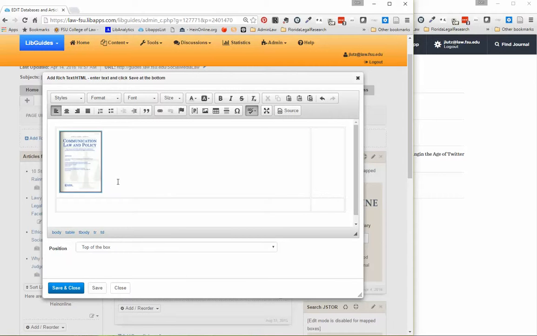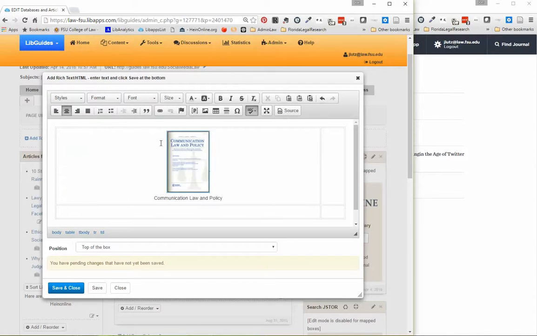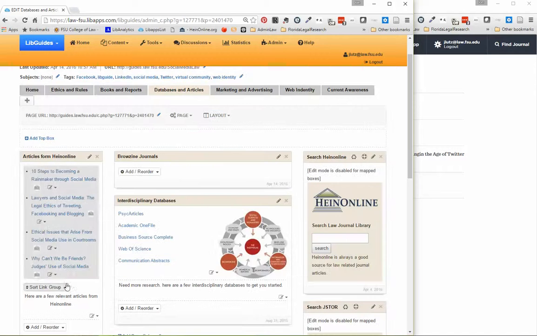I'm going to add a title at the bottom to make it clearer what the title is, because sometimes the journals are a little blurry or the print is too small. So I'm going to use Shift Enter to just go down one space and type. I'm going to click on the text and then go up to center, and it'll center that journal title in the center of that box. And then I'll do save and close.